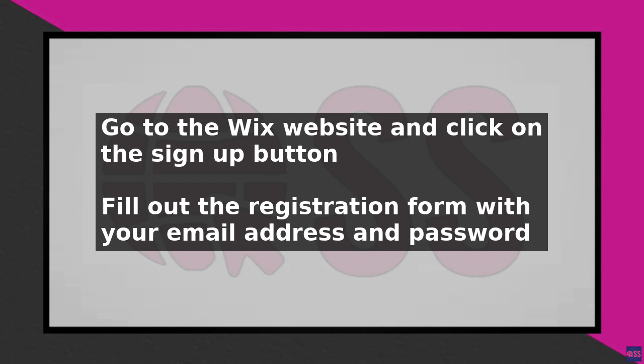Fill out the registration form with your email address, password, and other basic information. Once you have signed up, you will be taken to the Wix dashboard. Here you can choose from a wide range of templates to get started with your website.